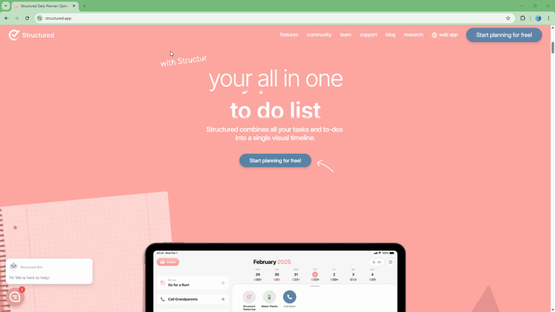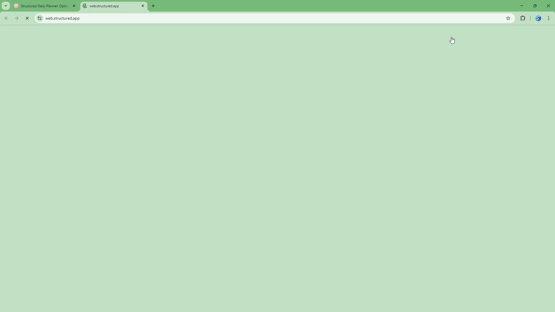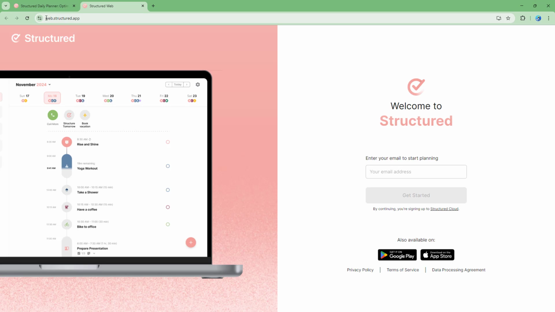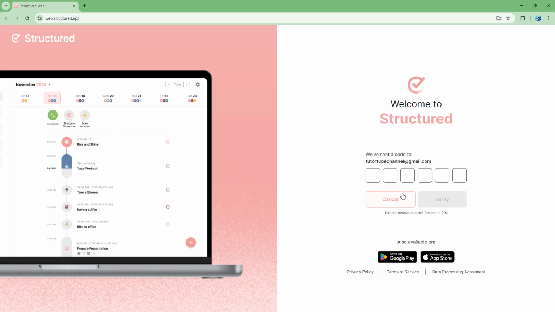To access the web app, I'm already on the structured.app homepage. Now what I'm going to do is go to web app right here, and then it takes me to web.structured.com. Now over here, you can enter your email address. I'm just going to enter TutorTube channel at gmail.com right here, and then click on get started.